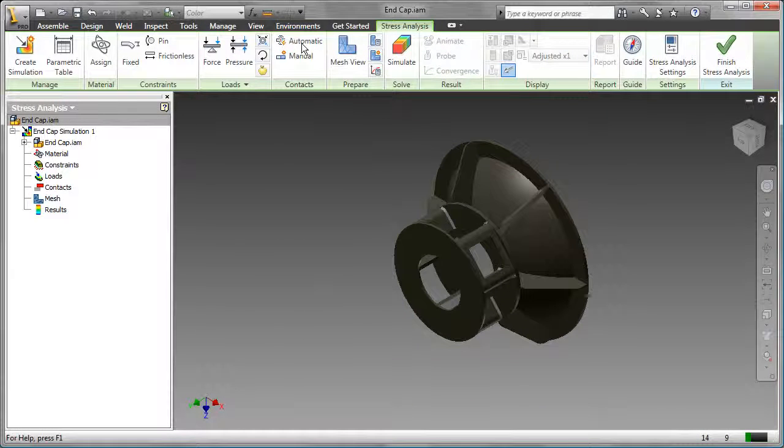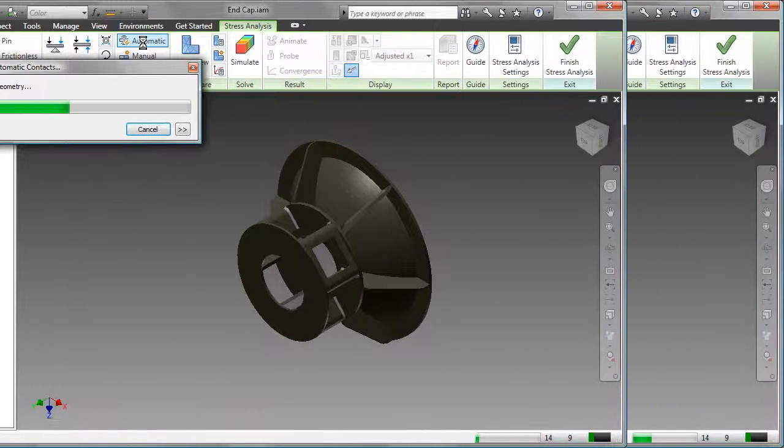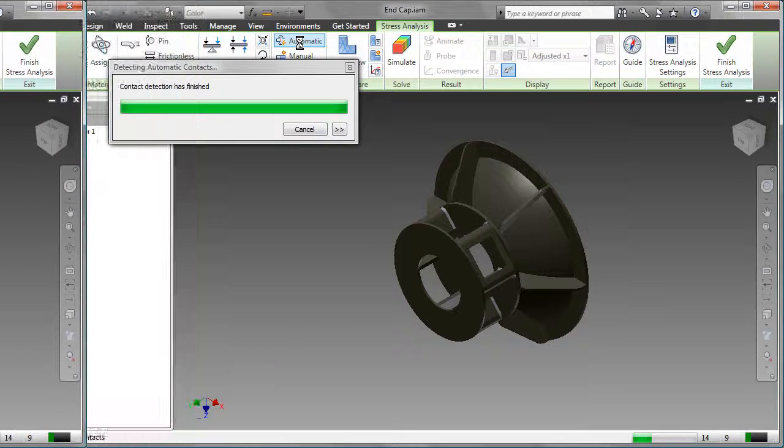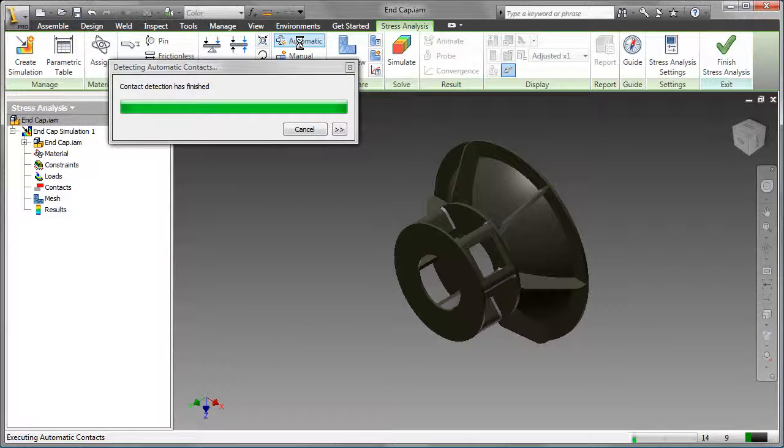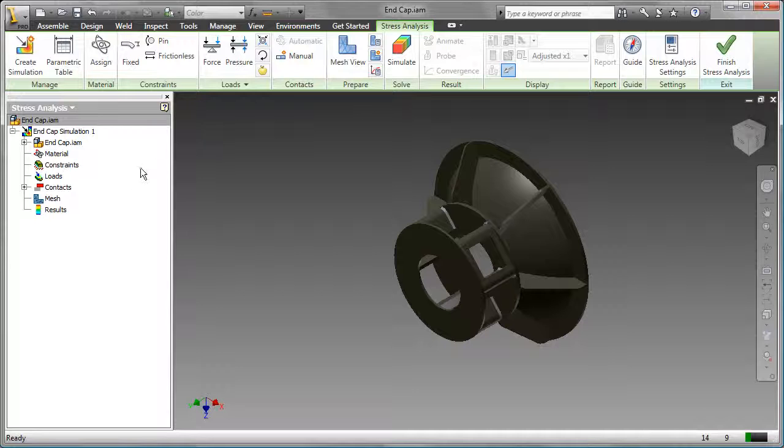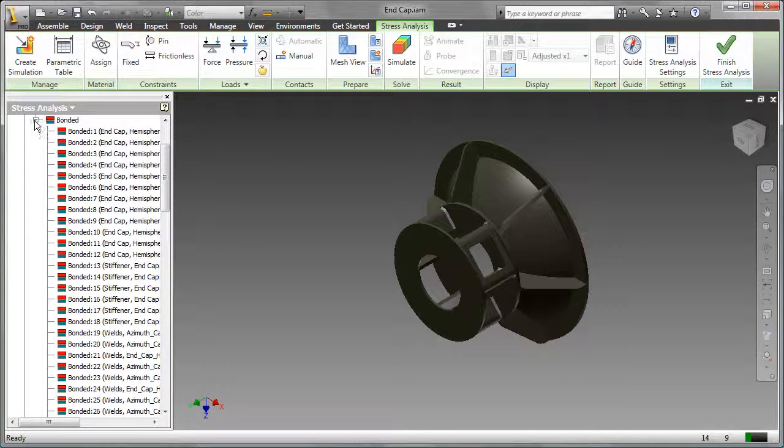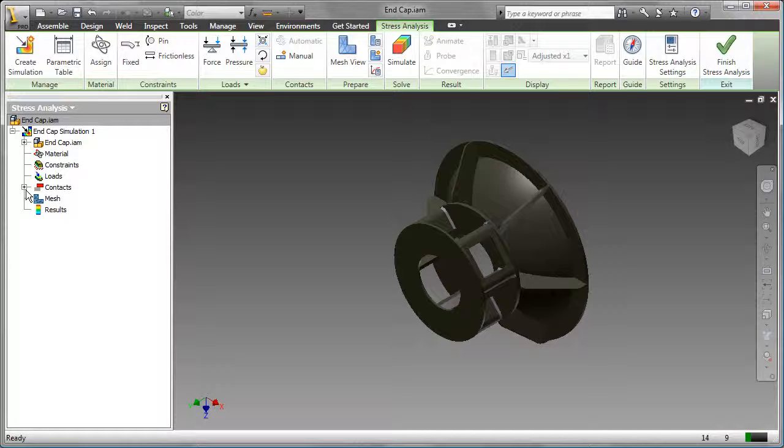Since there are no moving parts to be considered in this assembly, you can generate contacts automatically. This process can take a few seconds to complete. A review of the contacts folder shows that the default type of bonded is acceptable for this simulation.